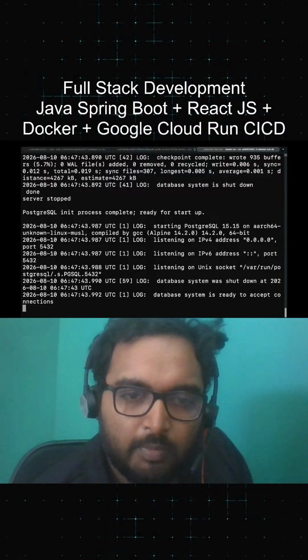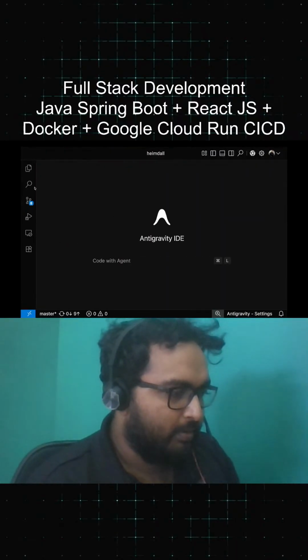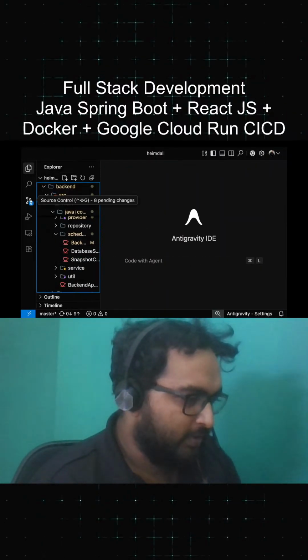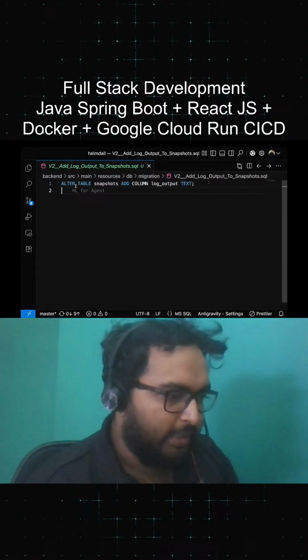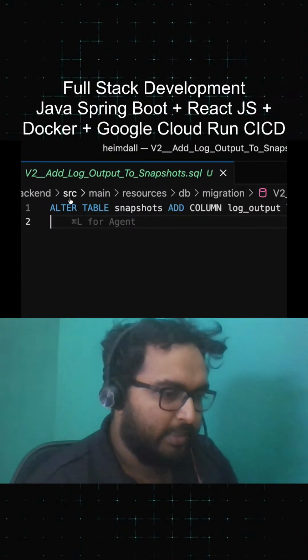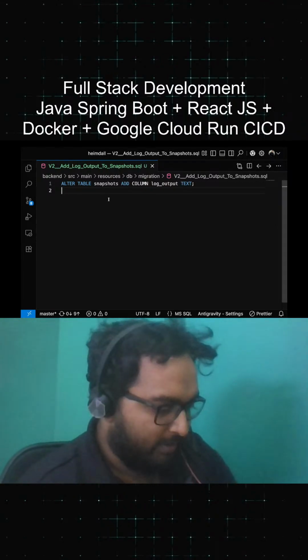Shouldn't the log output column be added via Flyway? It is being added via Flyway. The migration which we saw, right? This one, V2 add logs, right? This is inside Flyway only. So DB migration is for Flyway, okay, for others who are not aware.